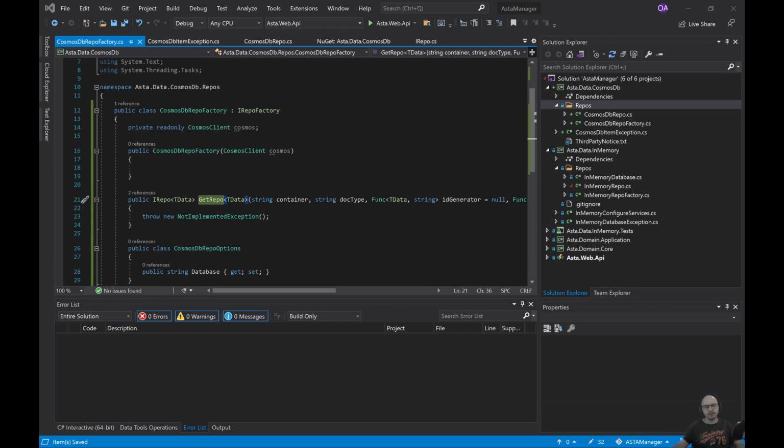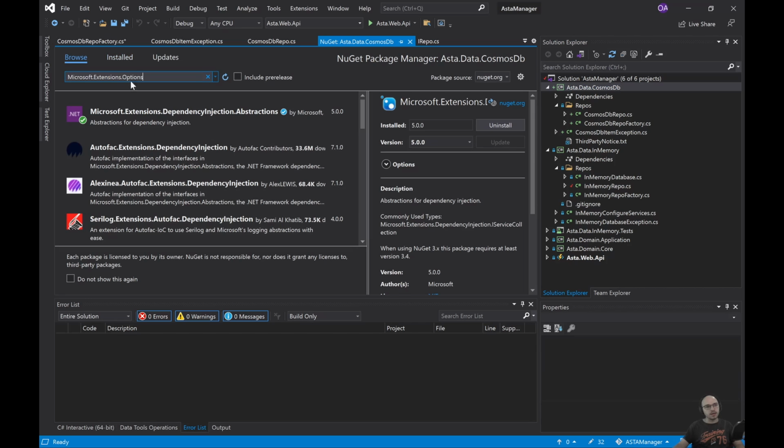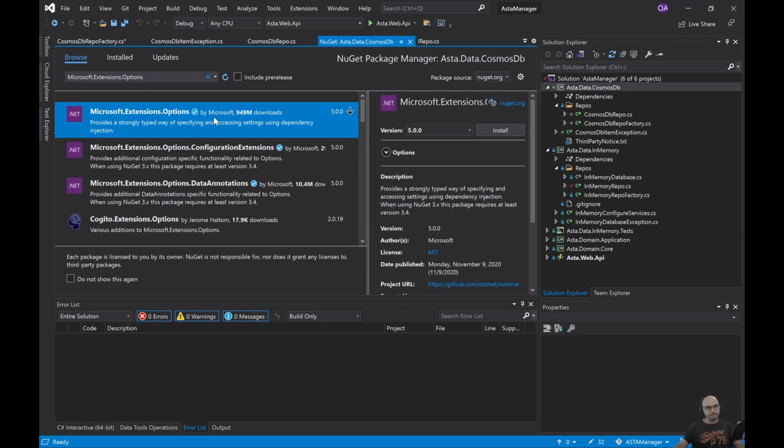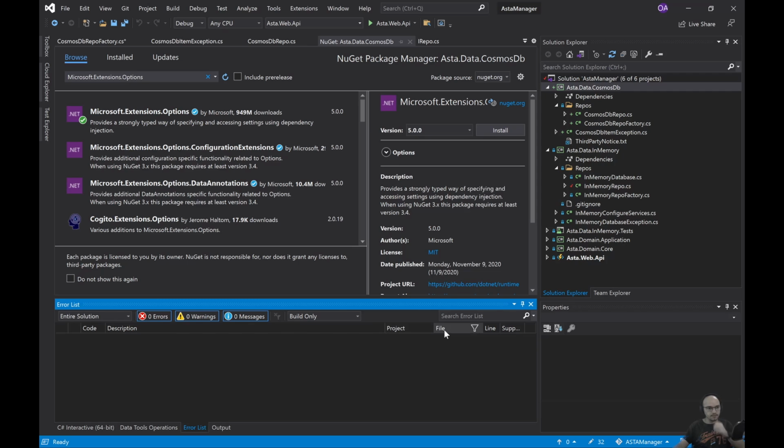ASP.NET Core, but it's also in .NET 5. So we add these IOptions of our options class here, and for this we need to also add another NuGet package. So let me grab the NuGet package name, and we can add it fairly quickly. It's Microsoft.Extensions.Options. So let's add that. So again, it comes with a couple more dependencies, but it's fine.